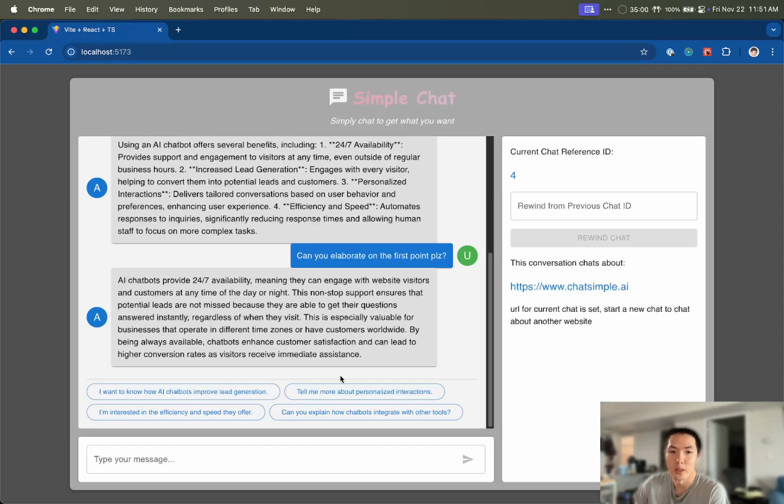Okay, this is it. I think this is a very simple use case. And there's another field that we haven't used yet. This is called rewind from previous chat ID, because right now we have a current chat reference ID here. Because this is a mini challenge, I didn't implement the user system, so anyone who visits this website can just chat with this AI.